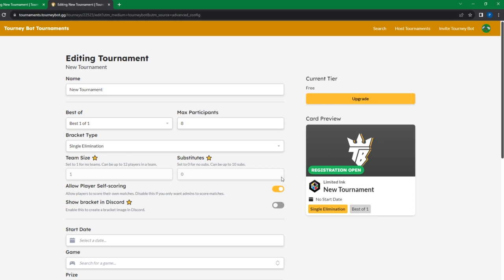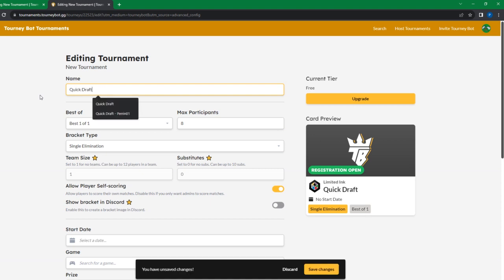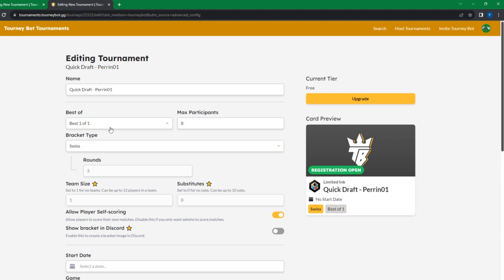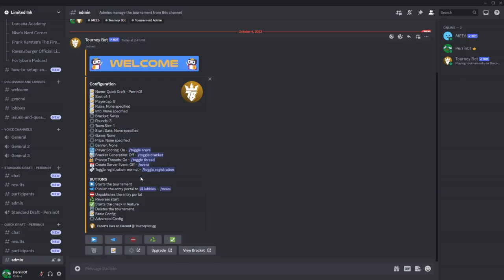This will open up a link into the TourneyBot section here. You'll have to log into Discord in order to do this the first time. Once that's in place, you can then change this. I recommend that you put either quick draft or standard draft in here so players will know which one it is. So here we're doing a quick draft. To differentiate, if you're doing a quick draft, you want best 1 out of 1. You want to make sure to change this bracket type to Swiss, and by default we get 3 Swiss rounds here. So I'll go ahead and save changes and go back to the Discord.